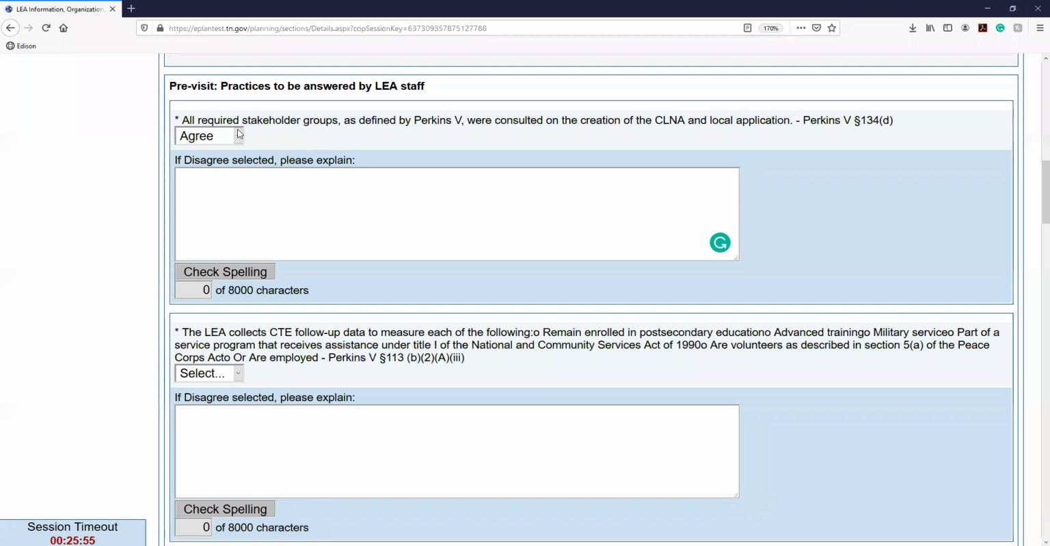So this question says all required stakeholder groups as defined by Perkins 5 were consulted on the creation of the CLNA and local application. Again, if you did that, you would click agree. If you are unable to reach all stakeholder groups, you would click disagree and then give that response here. That does not mean that there's going to be a finding of noncompliance. If you reached out more than once and made a good faith effort to contact those individuals, then the understanding is you did your due diligence there.